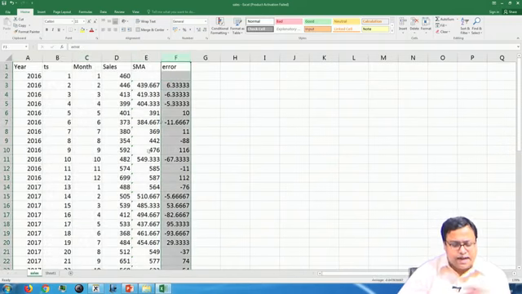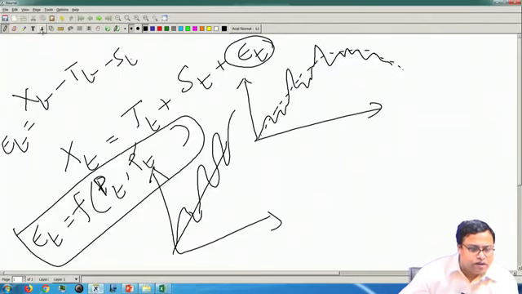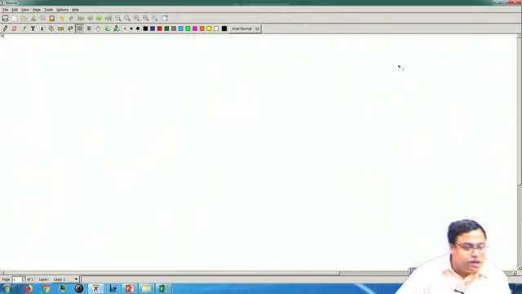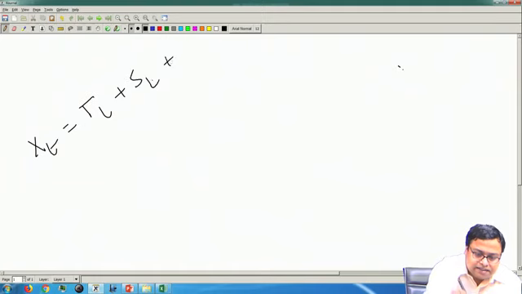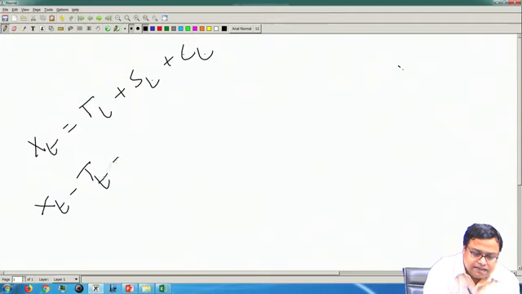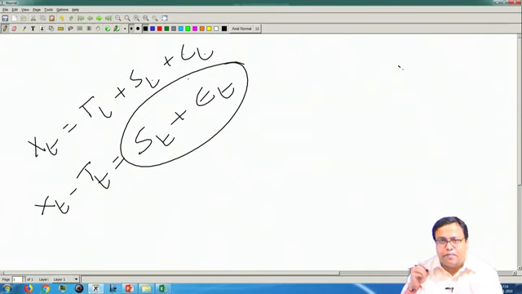The previous slide error part is something we have already considered. As I told, x t is equal to trend t plus s t plus e t. So x t minus trend t is actually the seasonality and error part. This is the part that I will focus on, and I saw that the seasonality is either 2 months or 3 months or something like that.